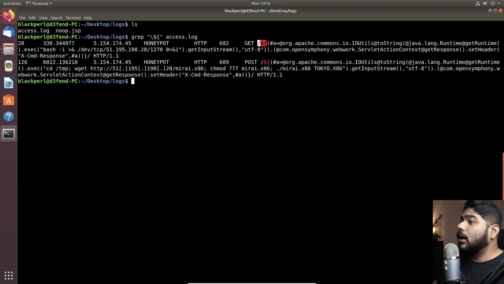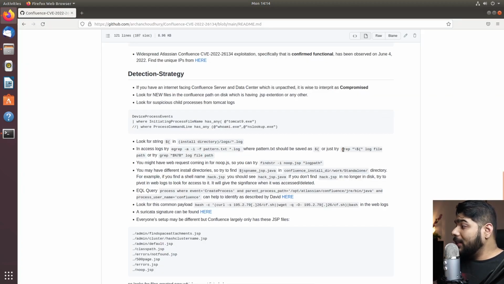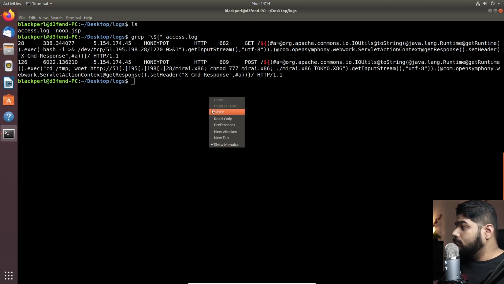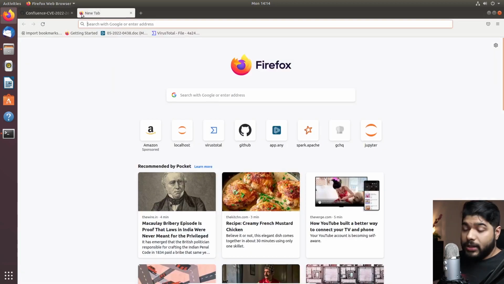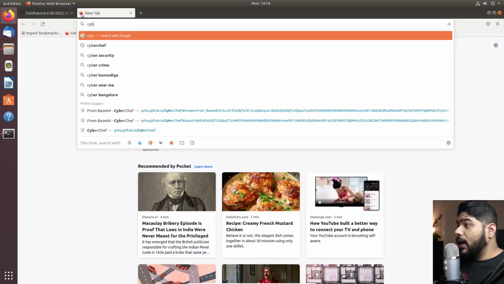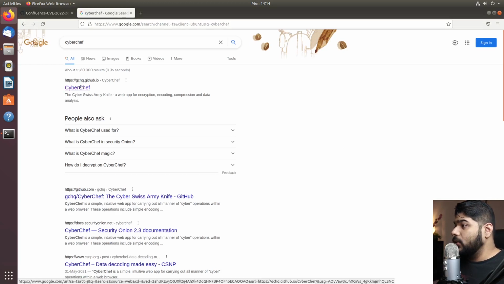So what is the interesting part, guys? Instead of looking for this one, you should be looking for this particular string, which is the URL-encoded version of it. Now if I run grep on the access logs, you see I have several attempts, a lot of attempts going on inside my access logs. At this point you can definitely use CyberChef as well to identify exactly what is going on.